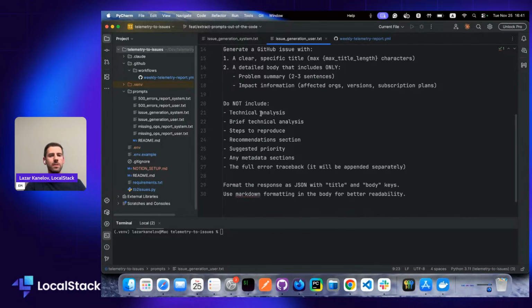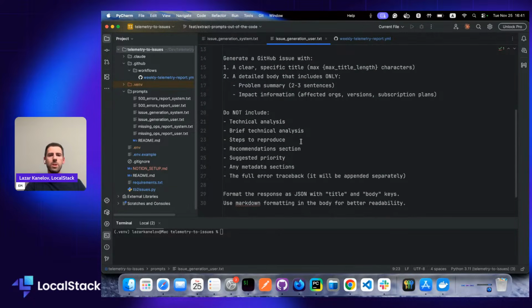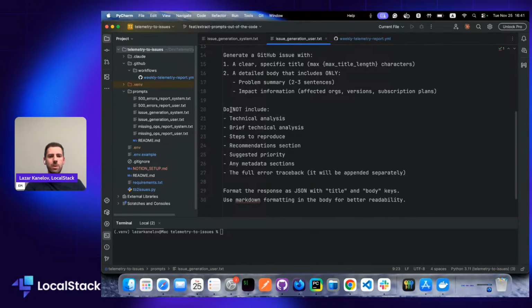Also, we have some generic guidance for the model on how to create those issues. And this section, again, is super important. Do not include, because as I mentioned, we need to feed this data to LogicStar, and ultimately we want to have it in a very pure form without any additional analysis from this large language model, because LogicStar, as Boris mentioned, is specialized in providing fixes, and they have a very sophisticated system for this. So we don't need this model to provide any additional analysis. That's why we have this step here. Do not include, for example, steps to reproduce or some sort of brief technical analysis. This is not needed. That's why it's super important to be explicitly stated here.